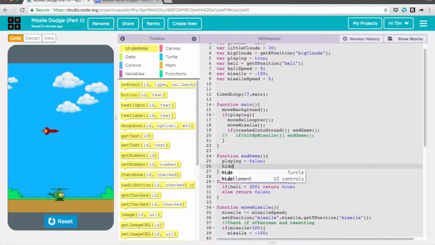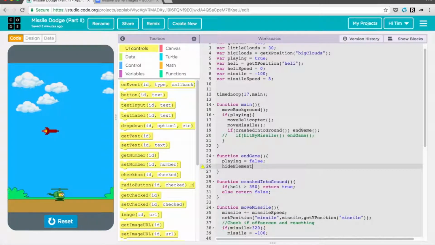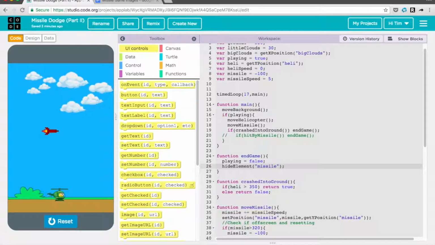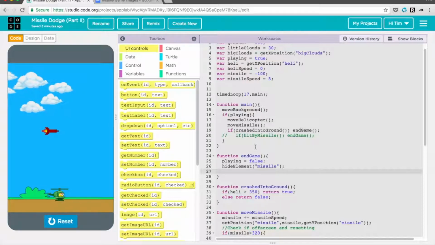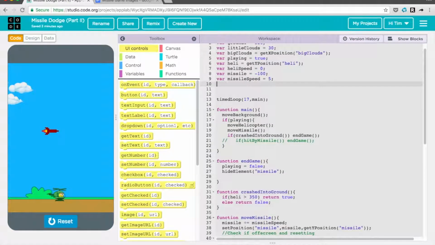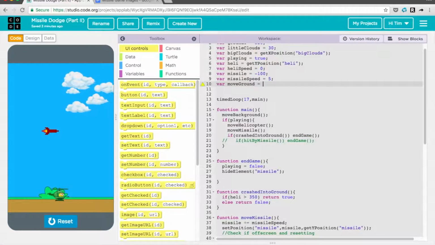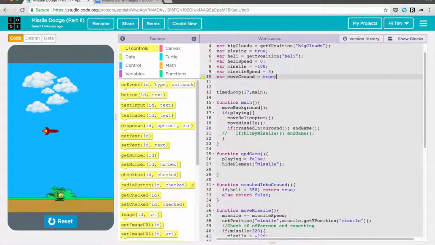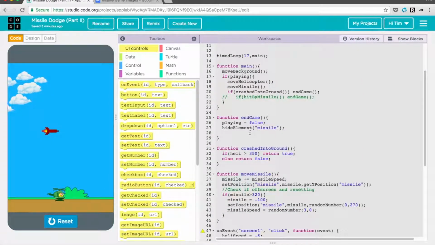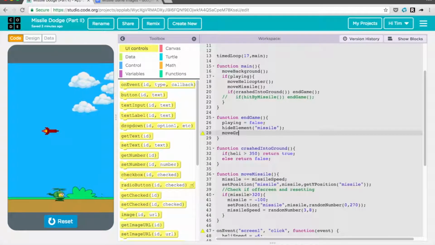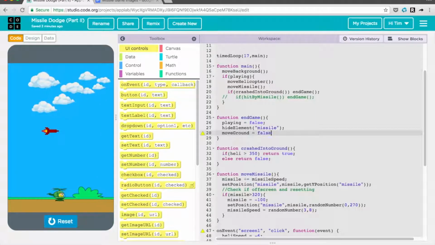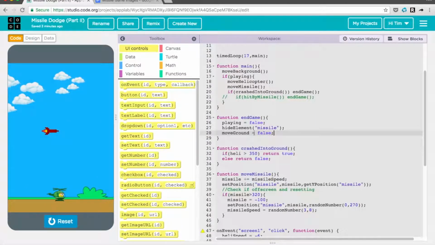So first I'll do hide element missile. Alright, second, I need to get this ground to stop moving. So I'm going to create a new global variable here called moveGround and set it equal to true, because I initially want the ground moving. And then when I get to endGame, I'm going to do moveGround equals false. Now, that does nothing by itself.